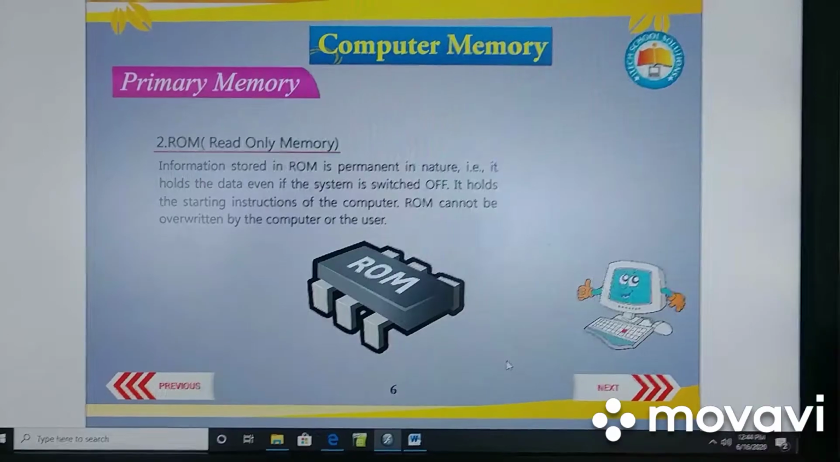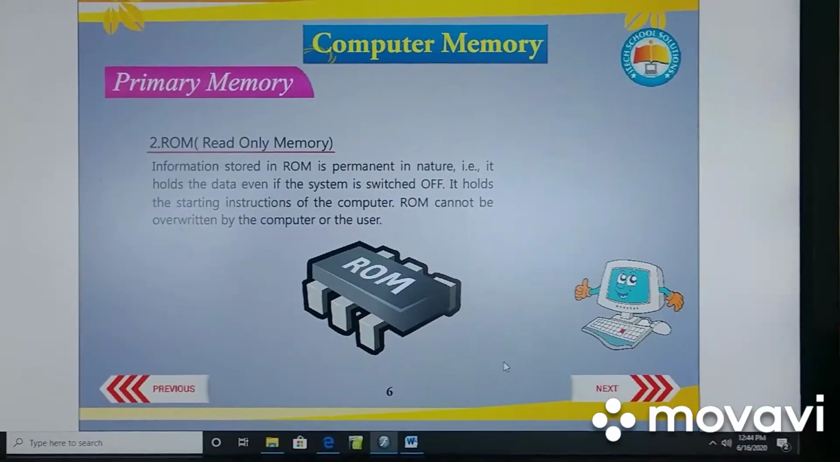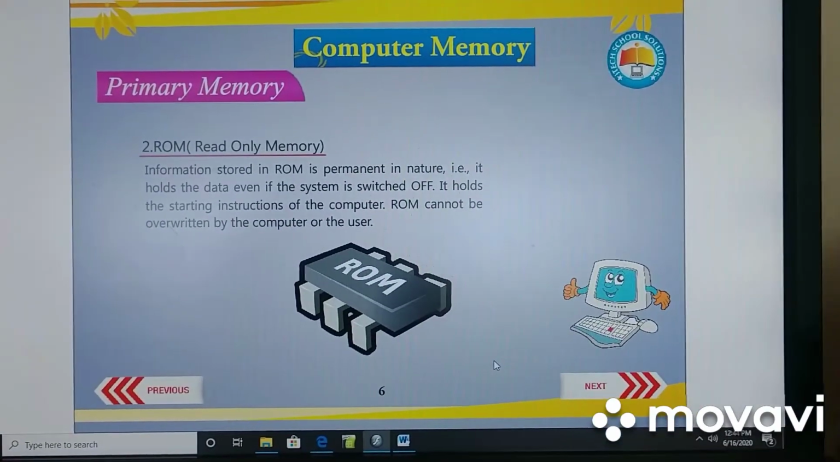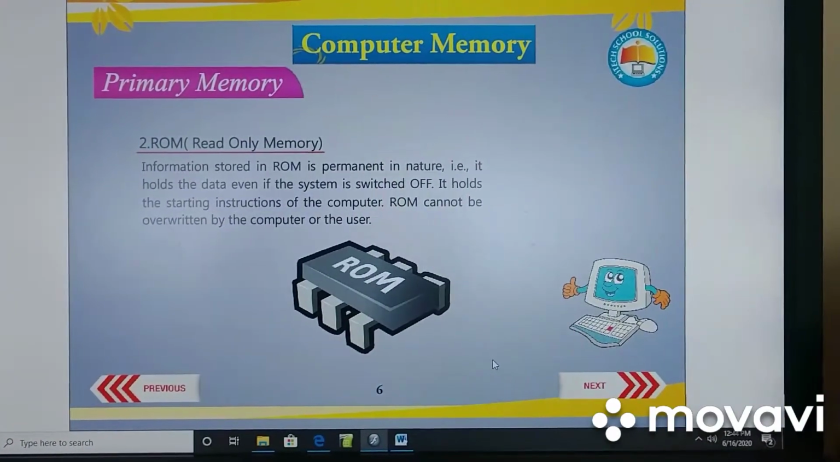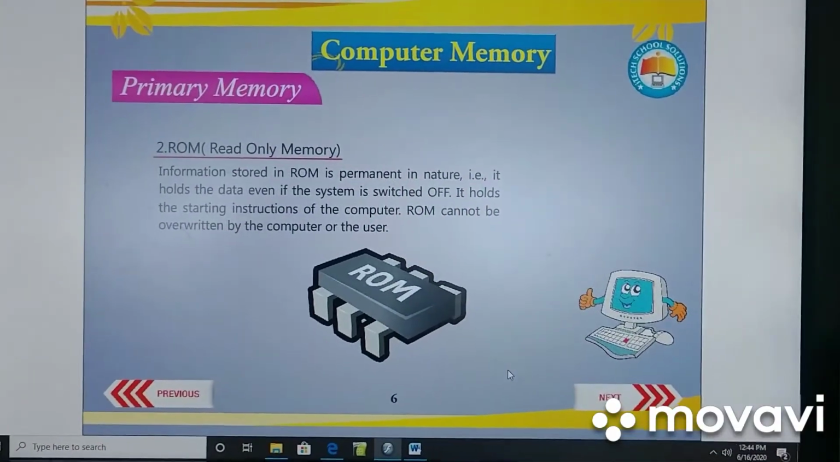So whatever is written by the maker who has made the product, by the company, the instructions on the systems which we cannot change are stored on ROM.